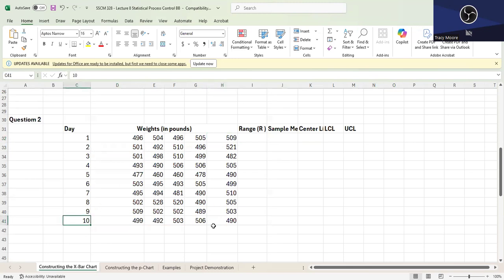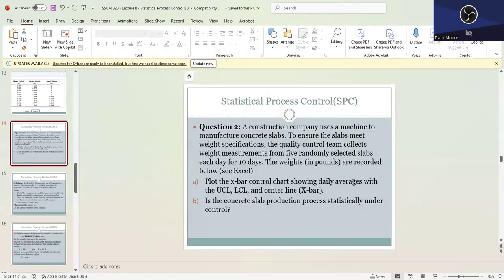So you're asked to plot the X-bar control chart showing the daily averages with the upper control limit, lower control limit, and center line. B, to answer the question, is the concrete slab production process statistically under control?